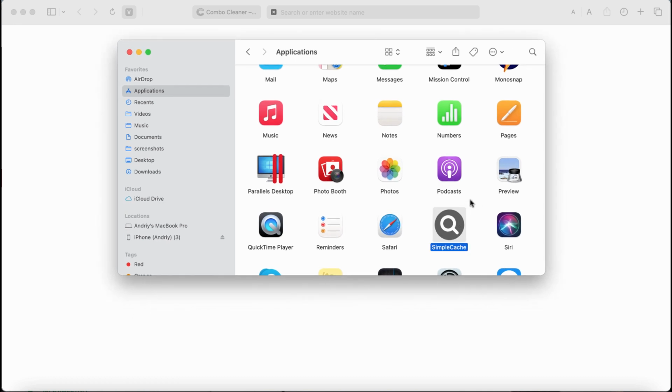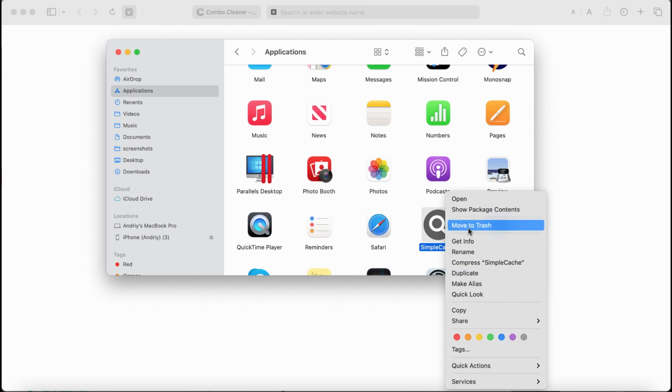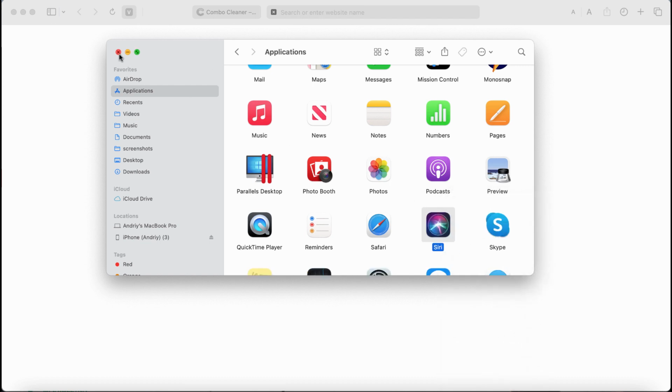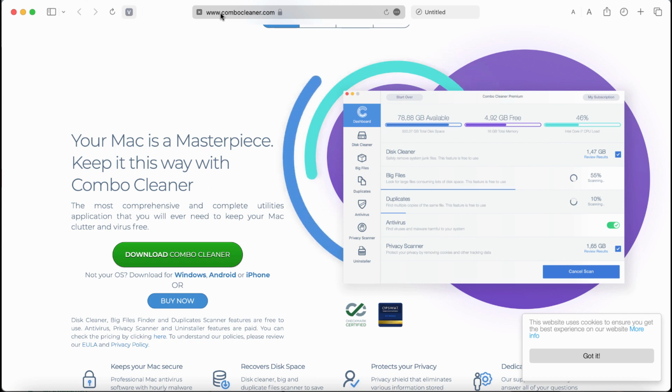If this SimpleCache was somehow installed to your system, it is time to get rid of this adware. So you need to check your available applications through Finder, locate this SimpleCache, right-click on it and move it to the trash. Now, I recommend that you additionally investigate your computer with the help of reliable antivirus.